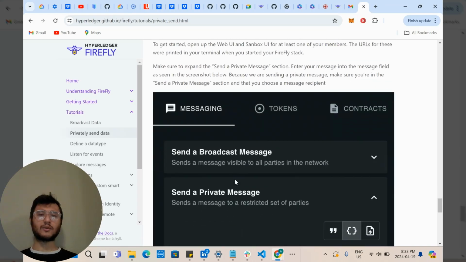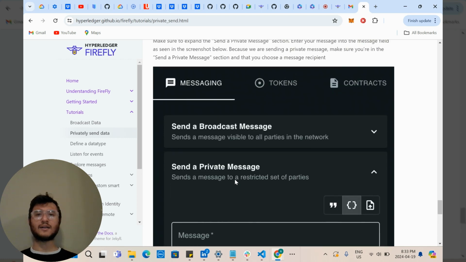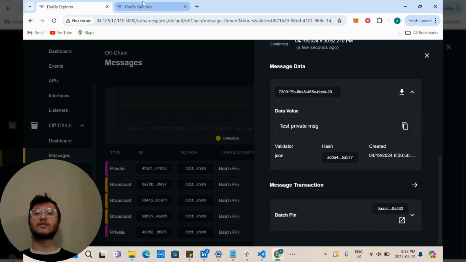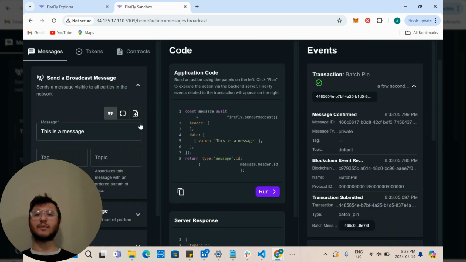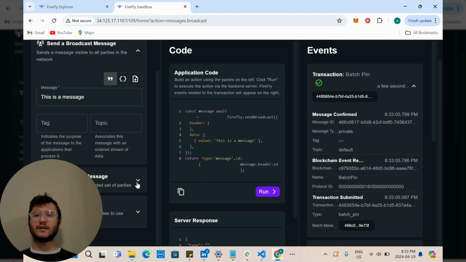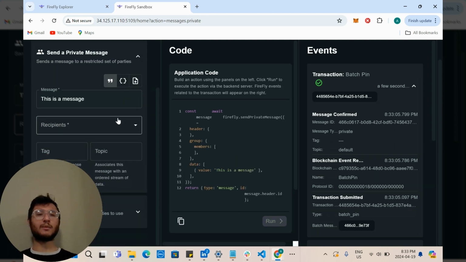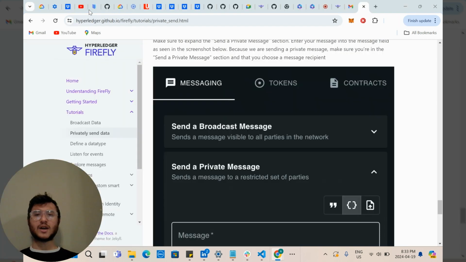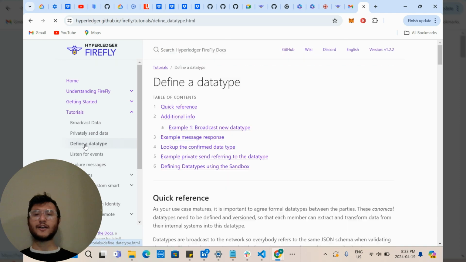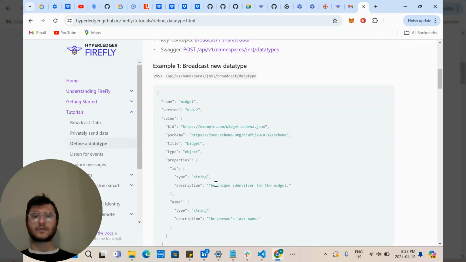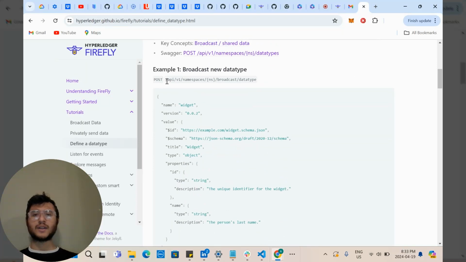As this document also says, the entire process which we did through Postman can also be done from the sandbox. As you can see, send a broadcast message, send a private message. So these are a couple of alternatives; you can do the same thing. Moving ahead, defining a data type.